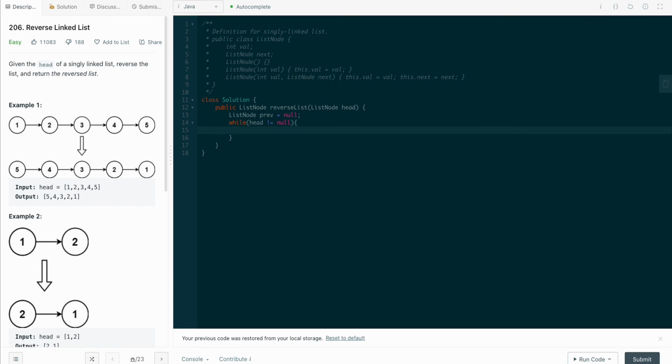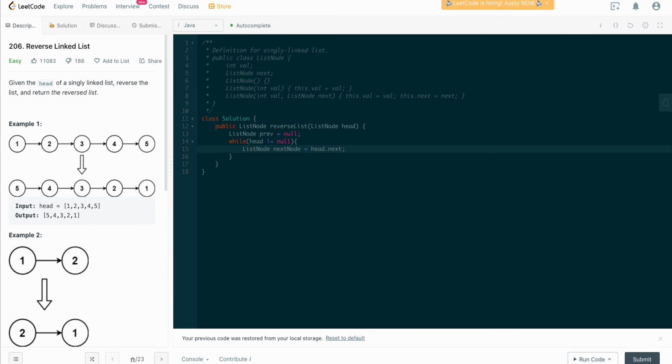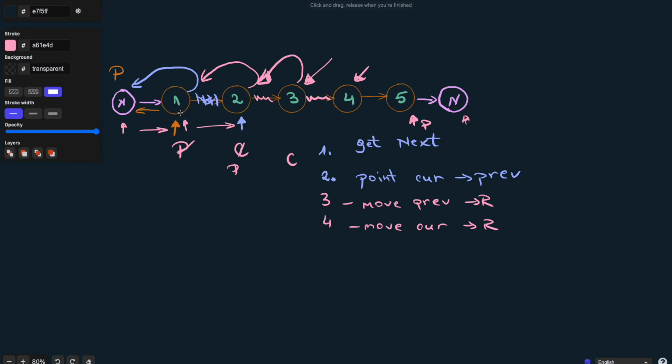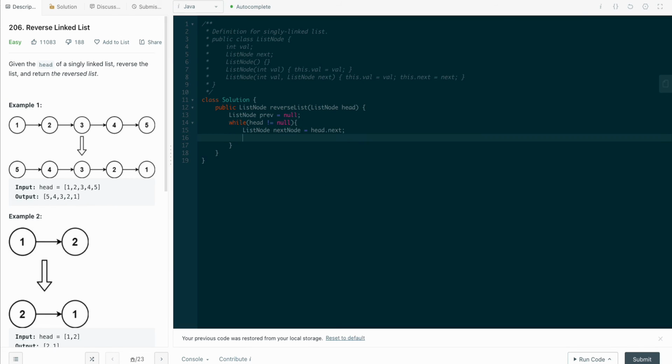And what we said we're going to do, we're just going to create a ListNode. We're going to call it temp or next, or I'm just going to call it next right here, next node, and it's going to be equal to head.next, right? So it's the next node from the current position where I am. If this is my current position, next node will be the next node.